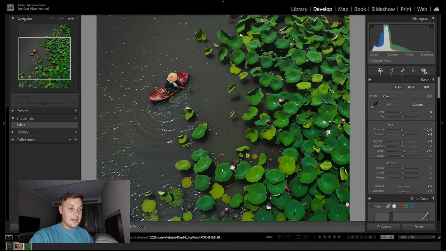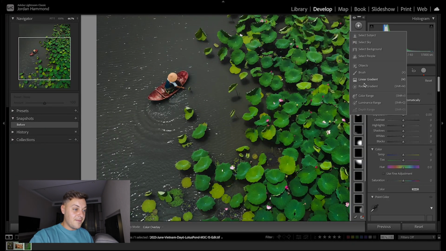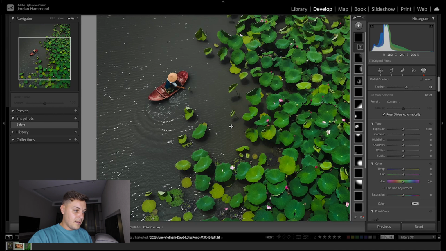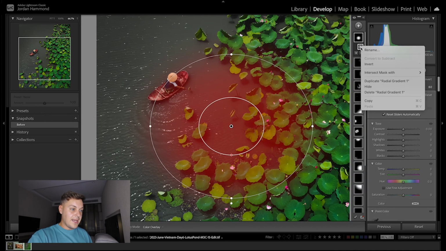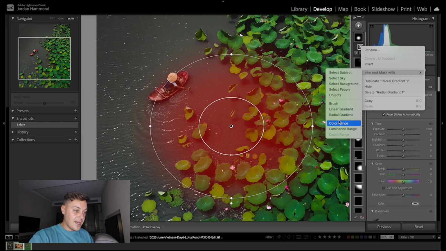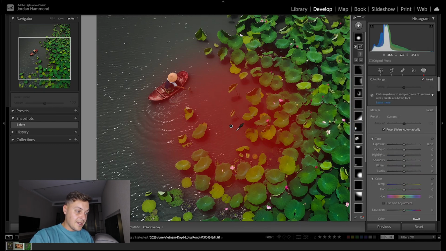I want to have a consistent grey tone throughout that water. I think it's going to look a lot cleaner leading into those yellows and greens in the lotus flowers, the lily pads, whatever you call them. So what I'm going to do is, again, of course, get a radial gradient. I'm going to drag it over this area here. And I'm going to intersect the mask with a colour range. And I'm going to select the colour of the water. Done a pretty good job there.